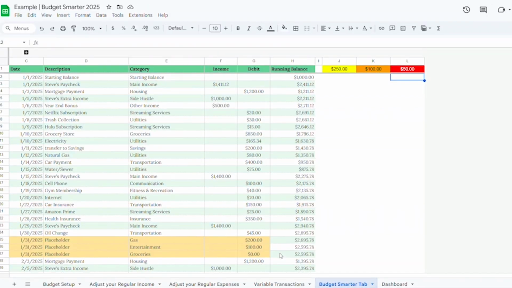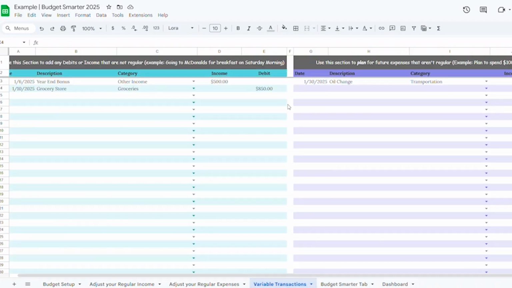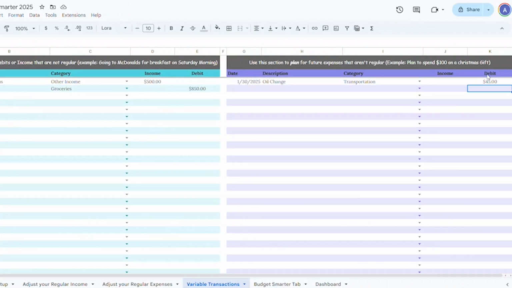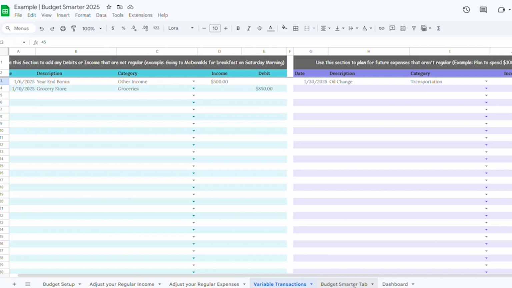When the oil change happens, you have two options. Either add the actual amount to the blue variable expense section and delete the entry from the purple planning section, or just update the amount directly in the planning section. These features make managing variable transactions and planning for upcoming expenses easier than ever.